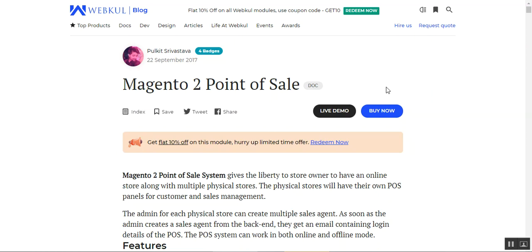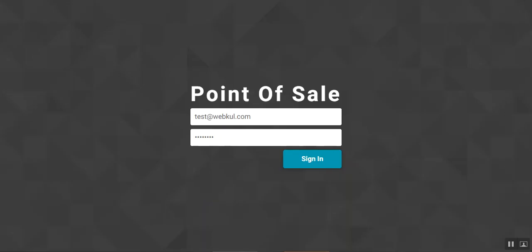So let me go ahead and take you to the web store front end and show you how this particular POS works and its visualization as well. So right now I'm at the point of sale login screen, as you can see. The POS panel link can be obtained by adding /POS to the base URL of your website. For example, if you have a website like www.example.com, then you just need to add /POS after the .com, and you'll be able to access the POS itself.